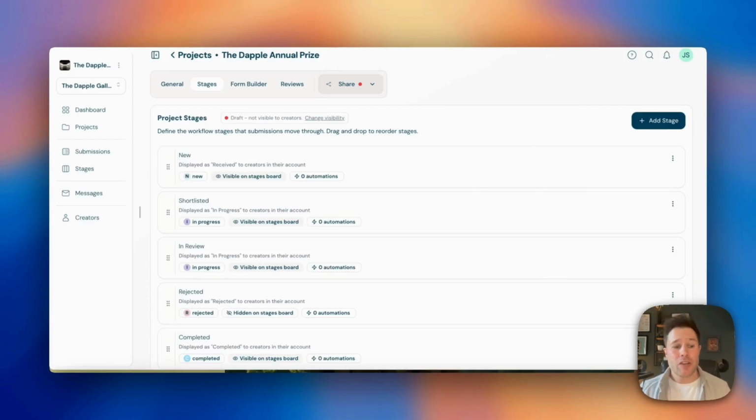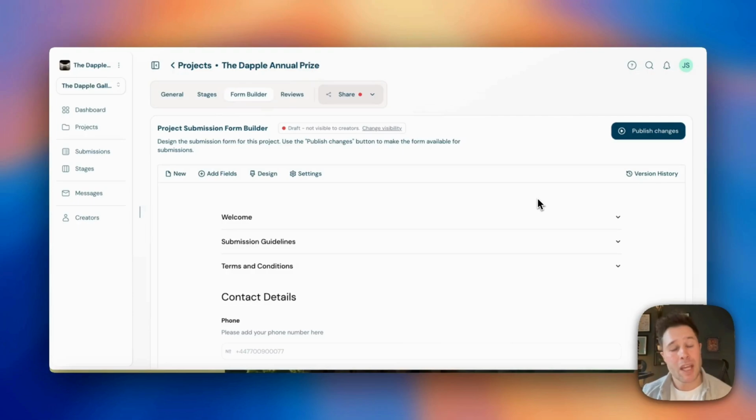Really powerful to basically enable you to create any kind of workflow you want using a combination of all of these different options. The next section is the form builder section. So this is where you can customize the forms that your different creators fill in when they submit materials. So you can customize the fields, you can add as many as you want, you can add themes, images, headers, backgrounds, all that kind of thing, and you can do it all from this section here.